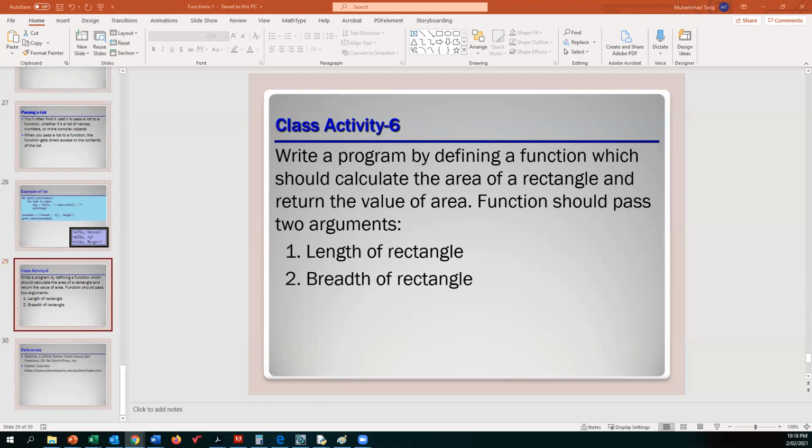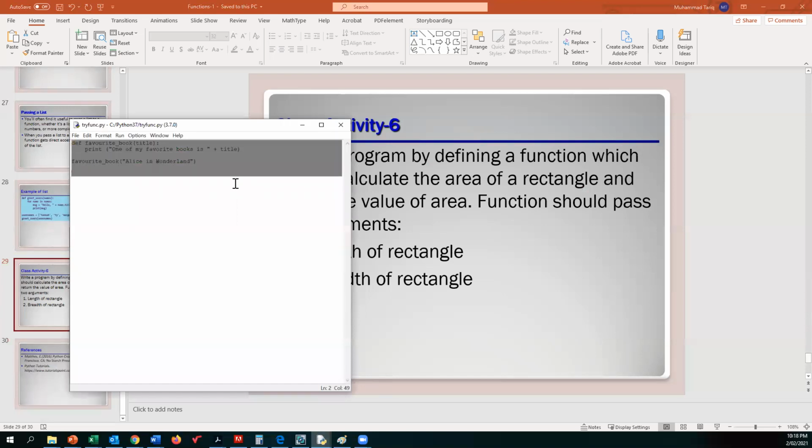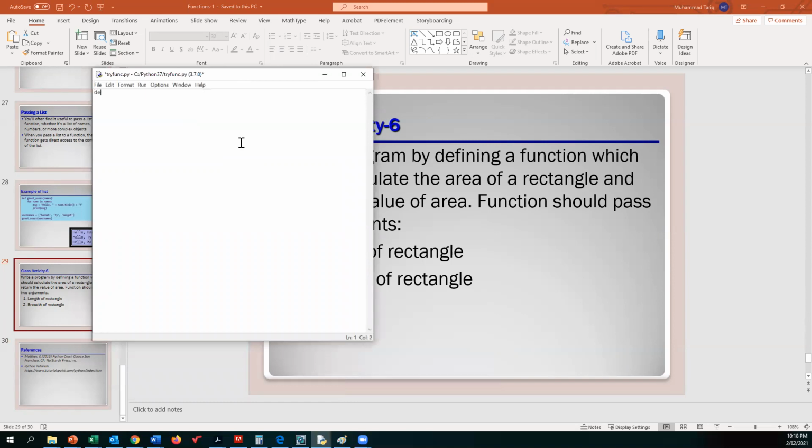Area of the rectangle, let's see what the formula for this is. A very simple formula, I think length into width. Okay, so now I'm going to write this program with you. Let's delete this. Now what we are doing is writing a program by defining a function. Again, def is the reserved word, and now calculate_area, and then we have to use two parameters, length and width.